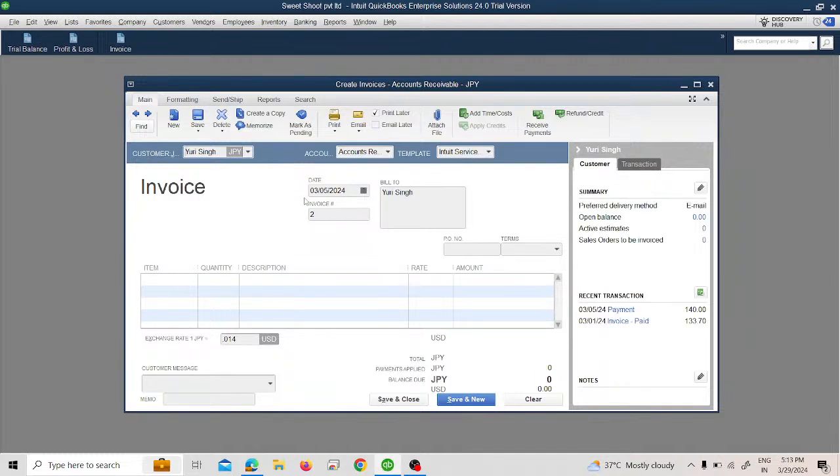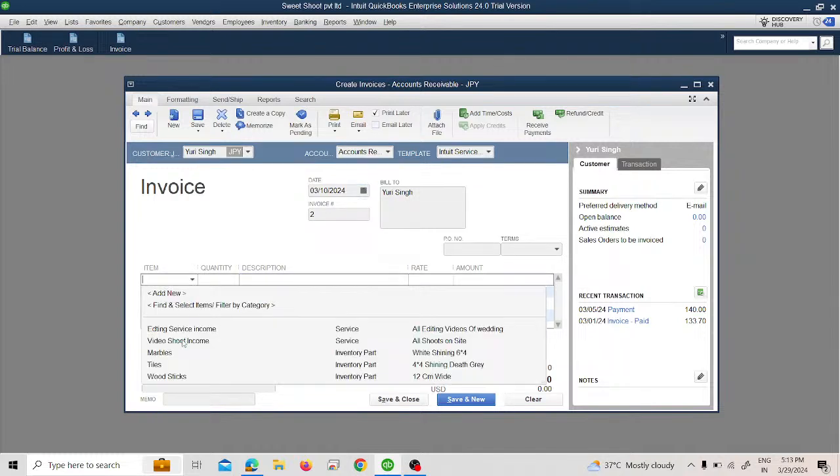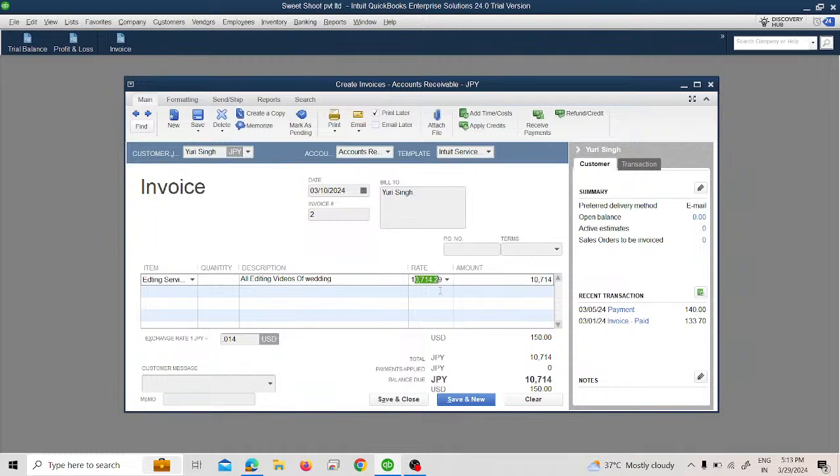The account shows up automatically. I just change the date to 10th of March 2024. For the item, I select editing, remove the name, remove the amount, and write the amount of 10,000 Japanese yen. The rate on this day is 0.013. Now we just click save and close.